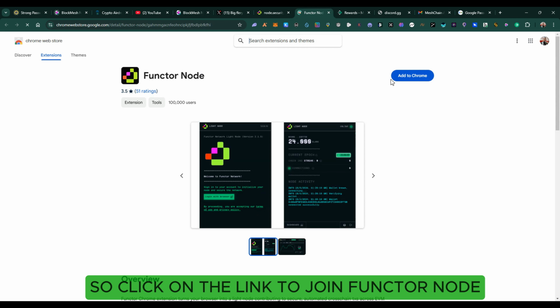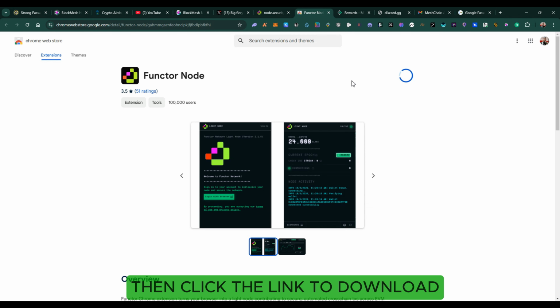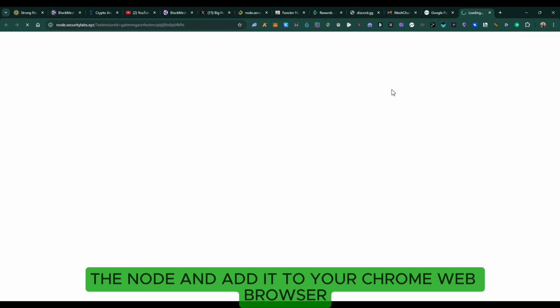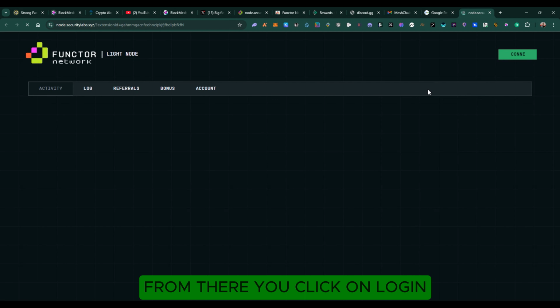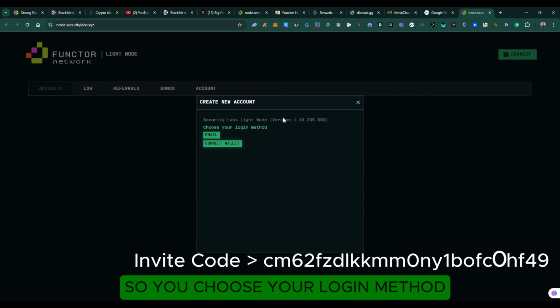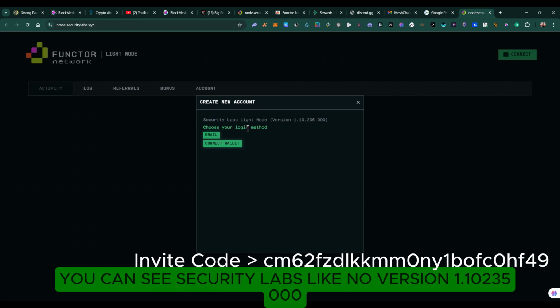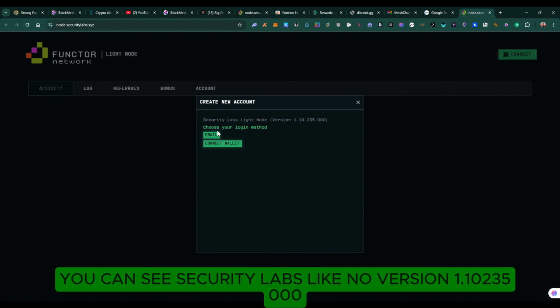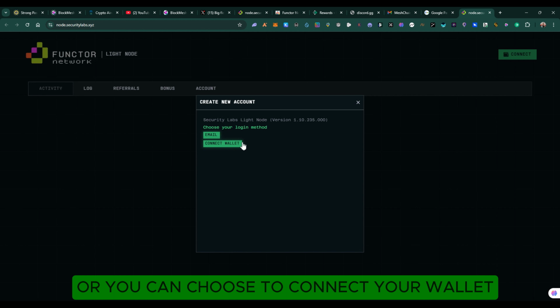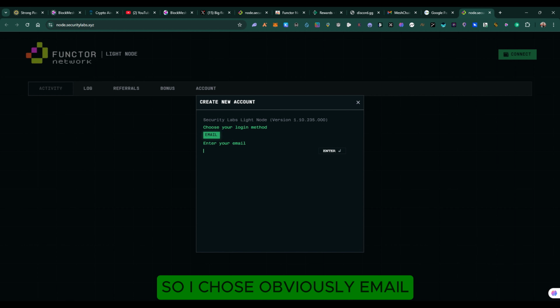Click on the link to join Functor node, then click the link to download the node and add it to your Chrome web browser. From there, you click on login, so it takes you back to the node. You choose your login method. You can see Security Labs Lite node version 1.10.235.0.0.0. You can either choose to log in via email, or you can choose to connect your wallet. So I chose, obviously, email.